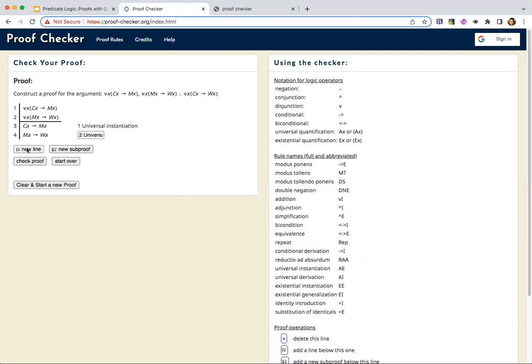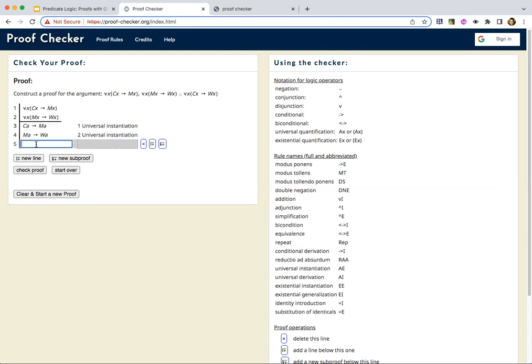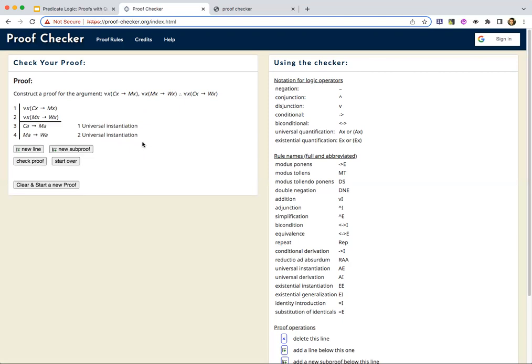And now what? Sometimes I automatically hit new line, and then I realize, oh, wait, I need to start a new subproof here because I've got these two conditionals, but I want this conditional. And whenever I want a conditional, I do a CP, unless there's some other obvious way to get it. But usually if I want a conditional, I'm going to do a CP. So just erase the line.